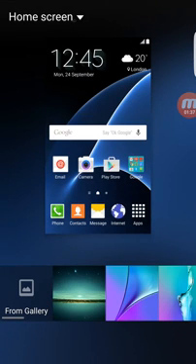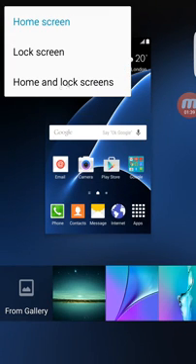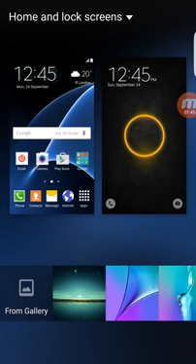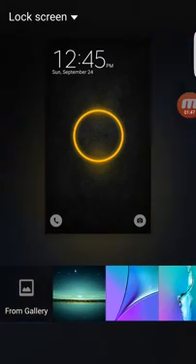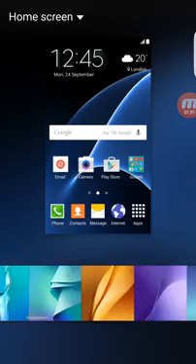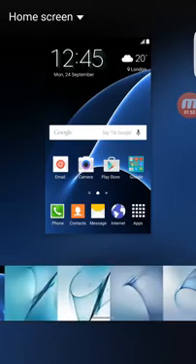And when you're choosing the wallpaper, you have 2 options here: home and lock screen, lock screen only, or home. So if you choose lock screen, it will change the lock screen, and if you choose the home screen, it will only change the home screen.